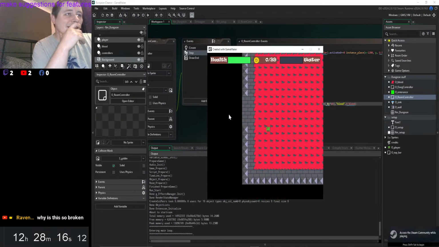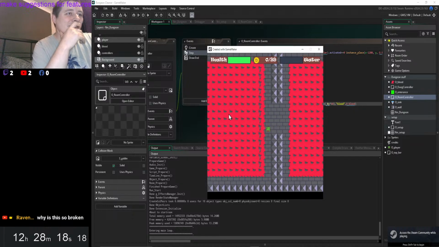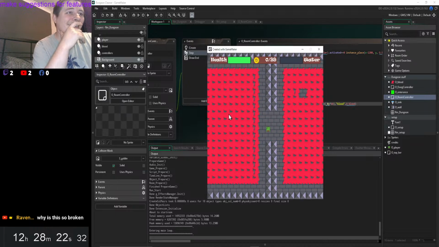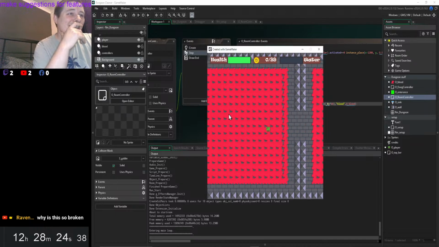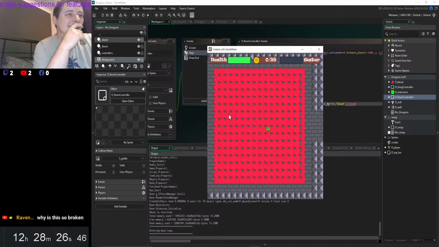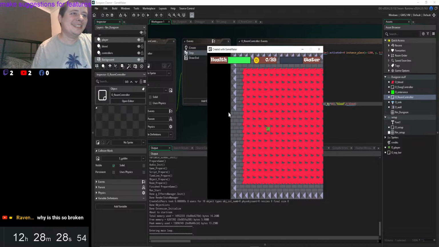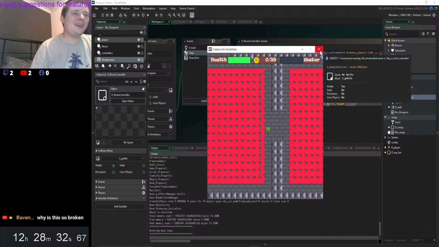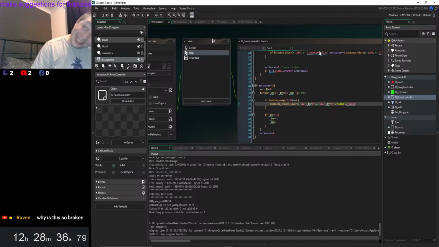Holy crap! Something's going wrong with the spawning mechanism, I think. Oh crap! What is going on? Why is there so much blood? Oh god, it's slapping the game down. Why is there so much blood? What the hell?